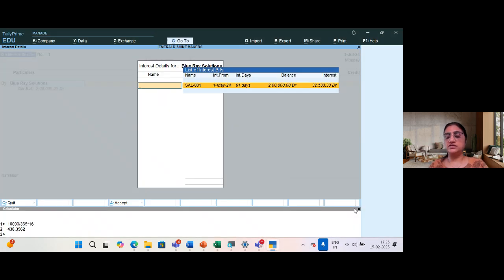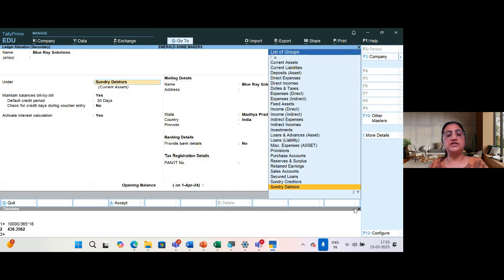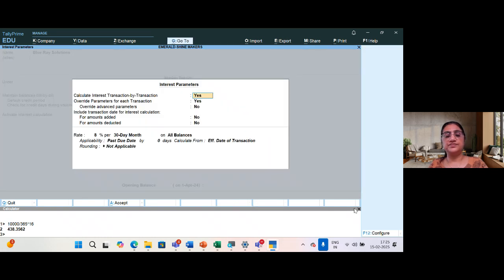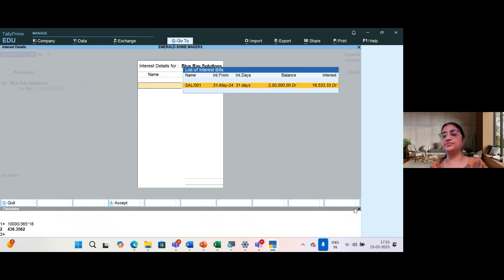So I should change the 30 days here. Here it is calculating from the effective date. Here should be the date of applicability. Now 16,530 days, 33. In the example, the 16,000 amount is there, but because we cannot enter the 30th June and we are entering the 1st July, that's why it is taking 1 day more. Instead of 30 days, it is taking 31 days.